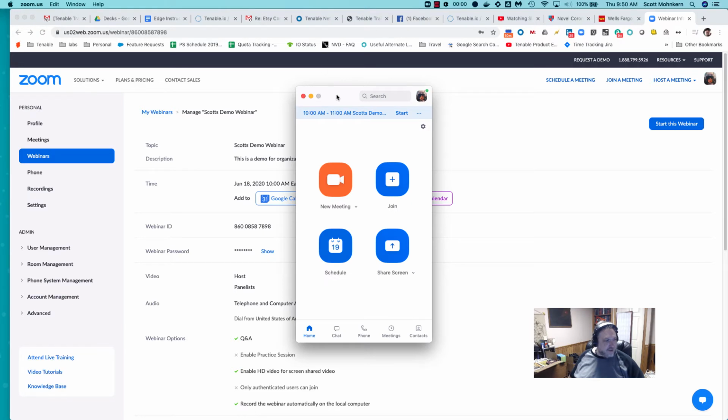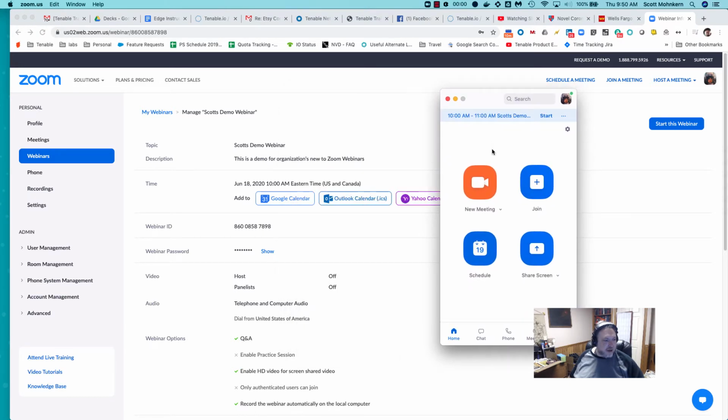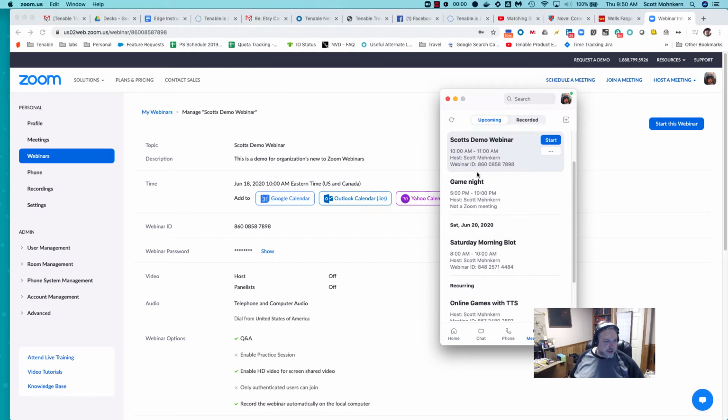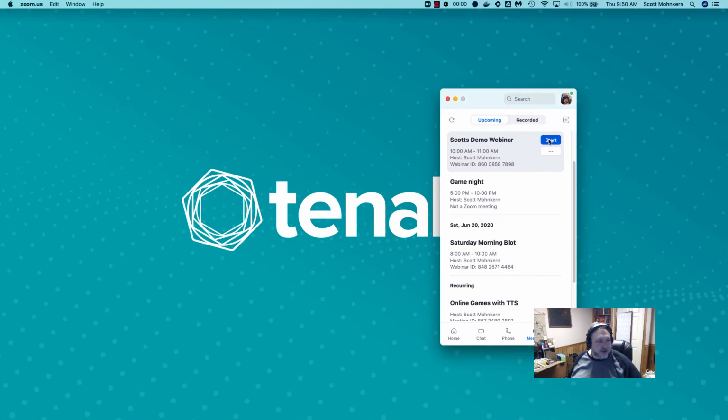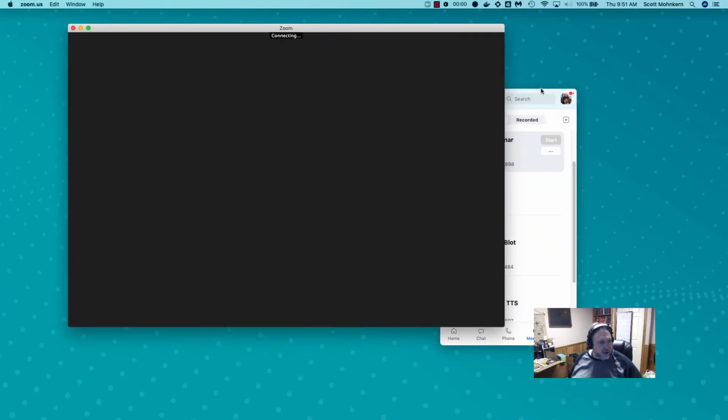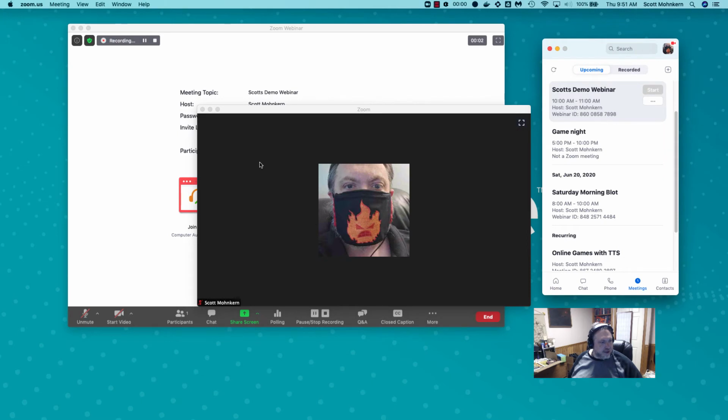Now, from there, everybody will get a link, or you can go to a link, and you'll see here, now I've opened up the Zoom session, and I can go to meetings, and you'll see here, this is the Zoom client. I've got it set in vertical mode because I prefer that, and I got Scott's demo webinar. I'm going to go ahead and minimize this, click on start, and we'll bring up the webinar. There you go.